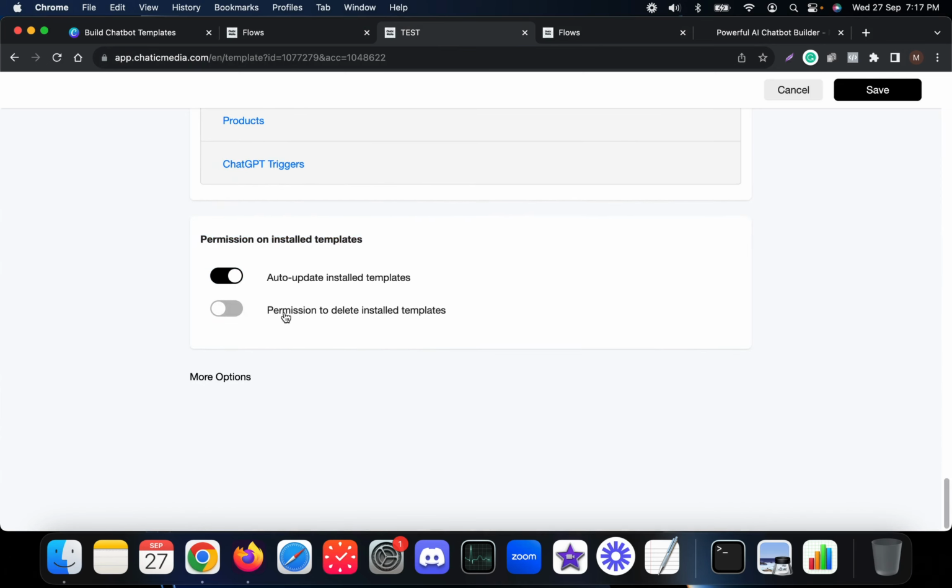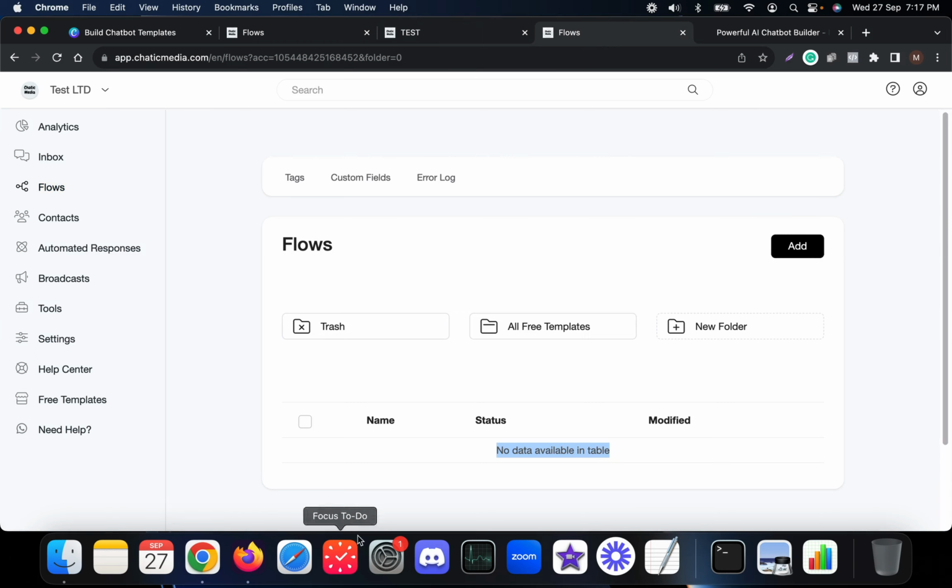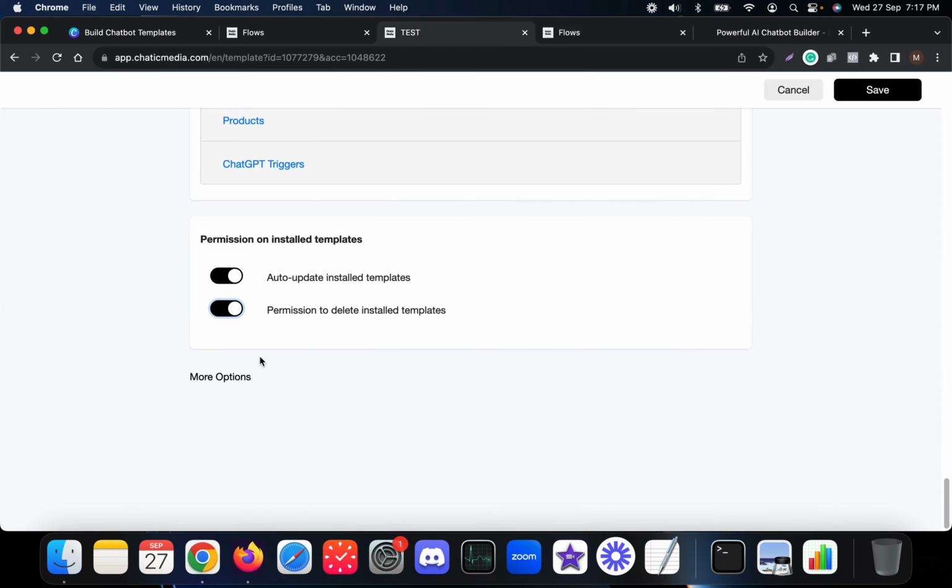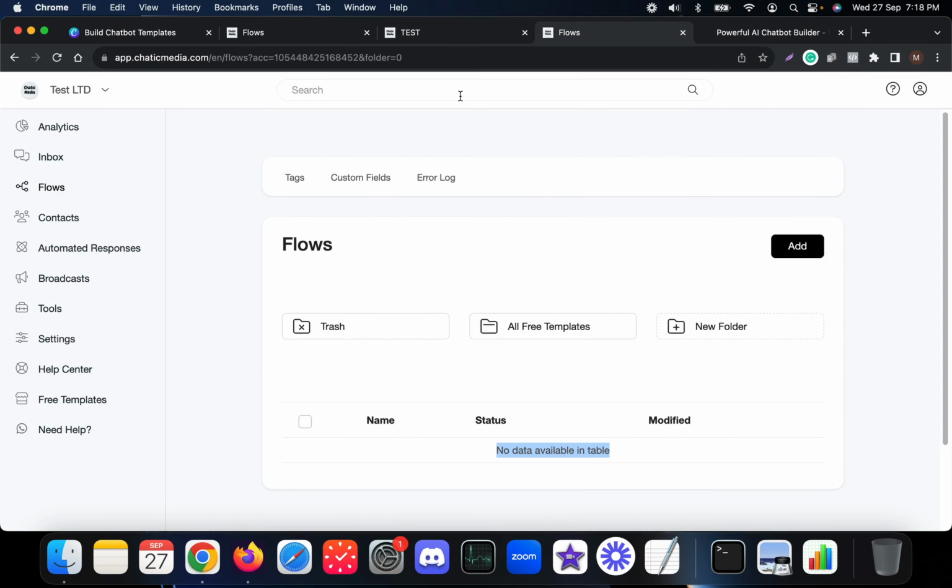We also have this option: permission to delete installed templates. What happens is that if you enable this option, you can automatically delete the installed templates in the test ltd account without even having access to that account, which is a good feature as well. So let's say you are charging on a monthly basis for your clients, and if they fail to pay 1 month of payment, or if they look to cancel your service, then you can simply delete those templates without even having access to your client's account.